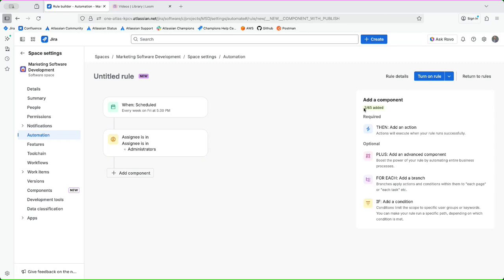Within your automation rules, you have a maximum of 65 components that you can add. You cannot go above that because that is the limit itself. All right, so we have a trigger. We also have the condition, and we also need to define an action.